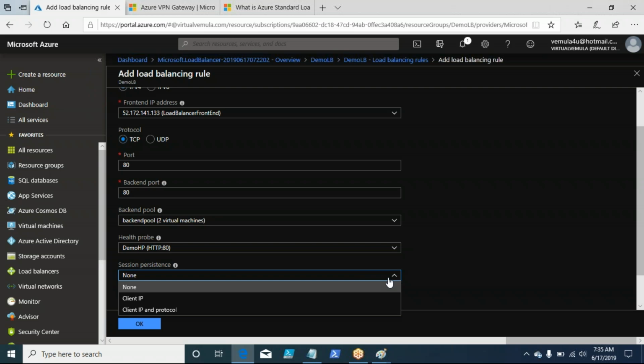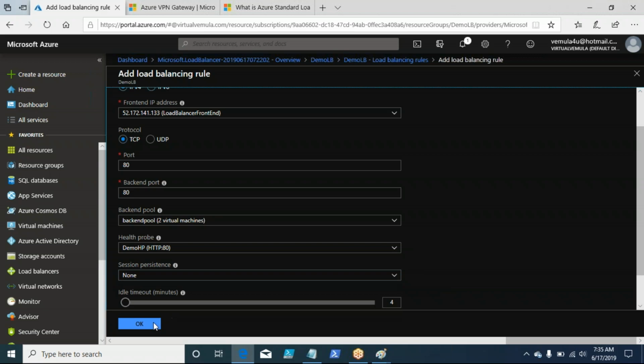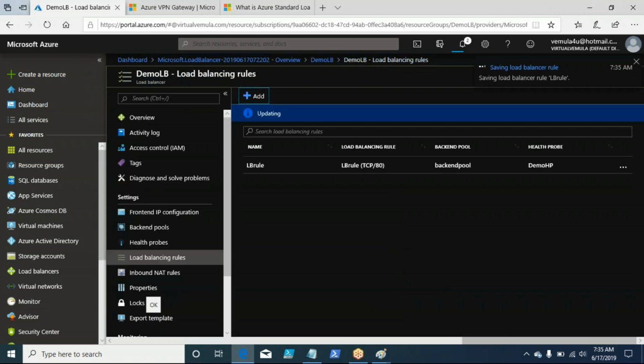So here you have three options, whether you want to consider only IP address, or IP address and port number, or you don't want anything. So these are the three options. I'll leave that as none, and then I'll go and create a load balancer rule. This is the load balancer.